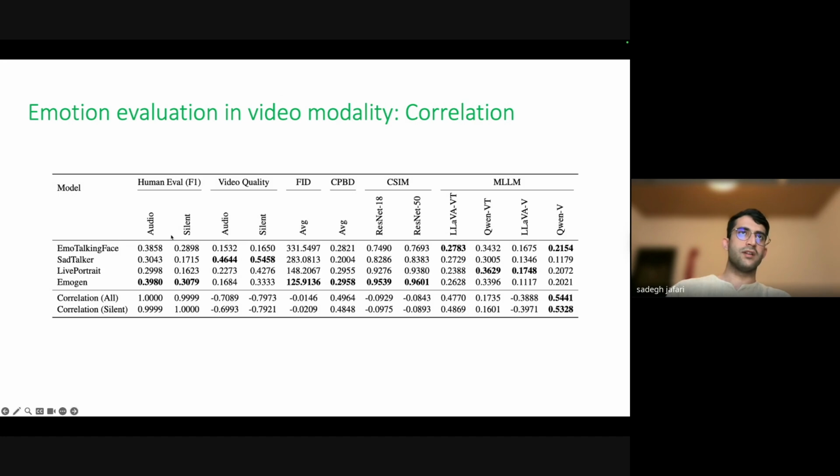So here are the results. As you can see, the best one is Imogen, and these are the scores for different metrics, but the most reliable one is Qwen in silent video. V means video only, and VT means video plus transcript, or actually the content of the video. So the correlation is like 54%. It's not really high, but it's the best one for video.